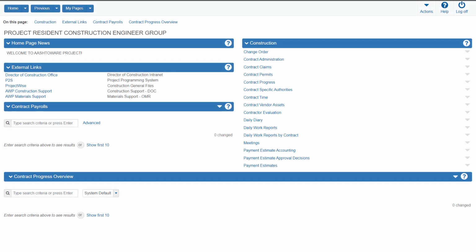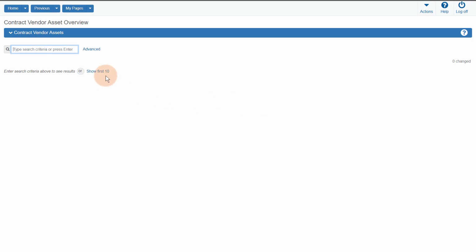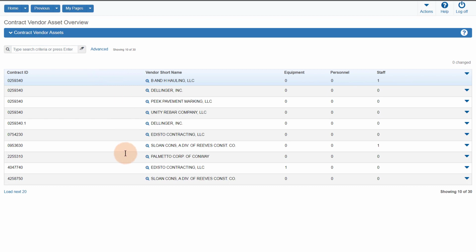To manage the contract vendor assets, click the Contract Vendor Assets link from the home screen. This will open the Contract Vendor Asset Overview screen. From here, you can see all contracts in which you have contract authority to view. All vendors and the number of vendor assets can be viewed here.